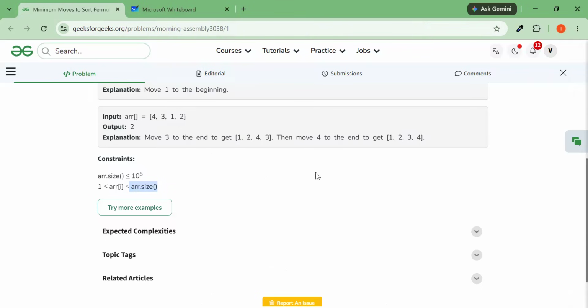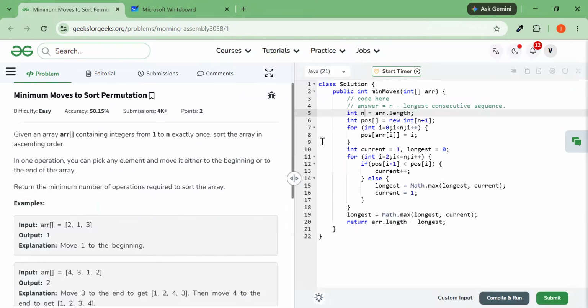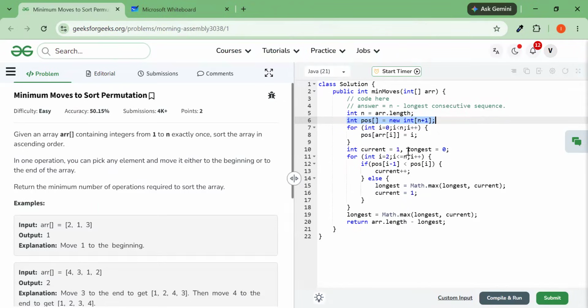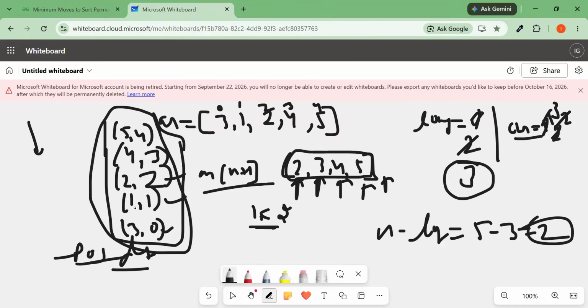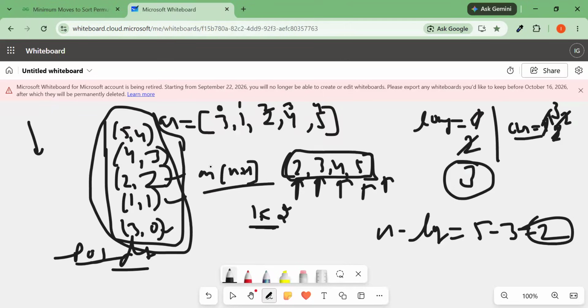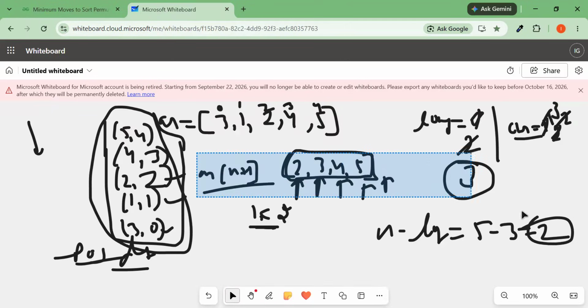So let's see the code. I've written the Java code; if you're comfortable with Java, you can refer to this. This is the array length, and this is the position array that I've defined as the data structure. I'm initializing it with n plus 1 because we have to store every element 1, 2, 3, 4, 5. And I'm doing position of array of i equals i. Let's see what this means.